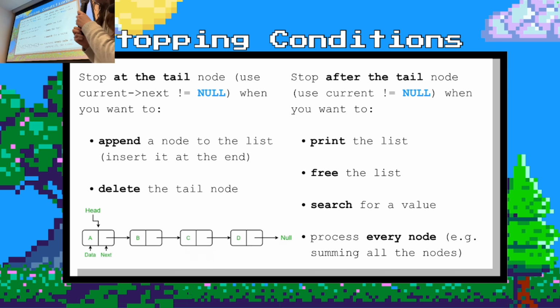If you use current next equals null, then you're stopping at the tail node. So you want to do that when you want to add something to the end of the list, for example, or if you want to delete the tail node. But you want to use current equals null if you want to process every element in the list. So for example, if you want to print the whole list, free the list, look for something in the list, or add up everything in the list, then you want to use the second stopping condition and stop when current equals null instead of stopping at the last element.